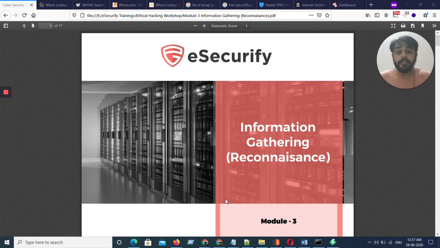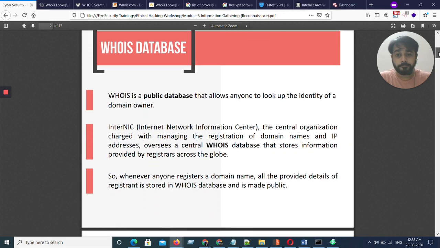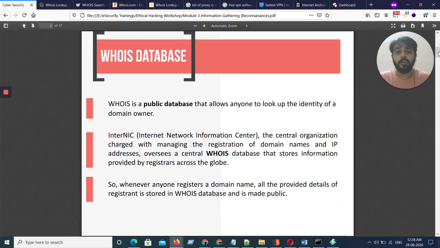So the technical term for information gathering is reconnaissance, okay? And its short form is recon, which is trending nowadays, okay? So we are going to look at a few of the recon techniques. Let's get started. So first of all, the whois database.